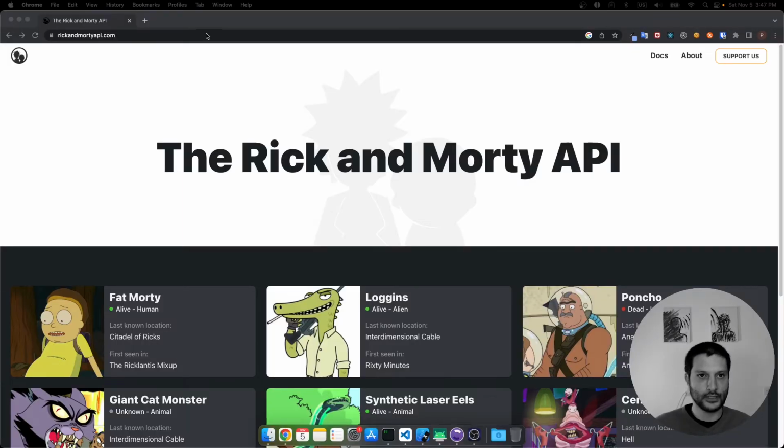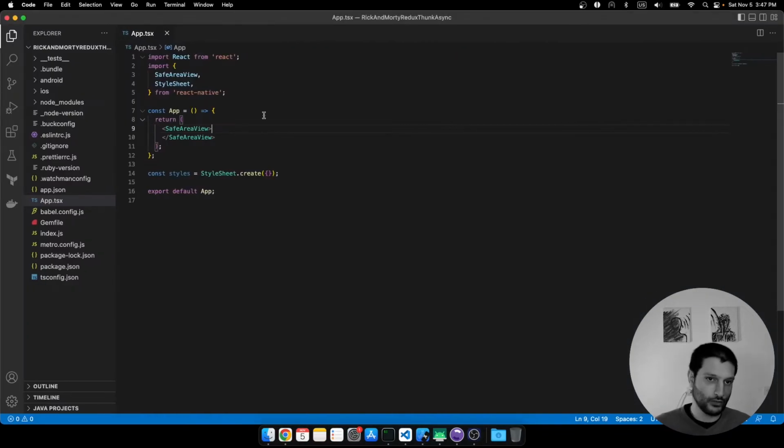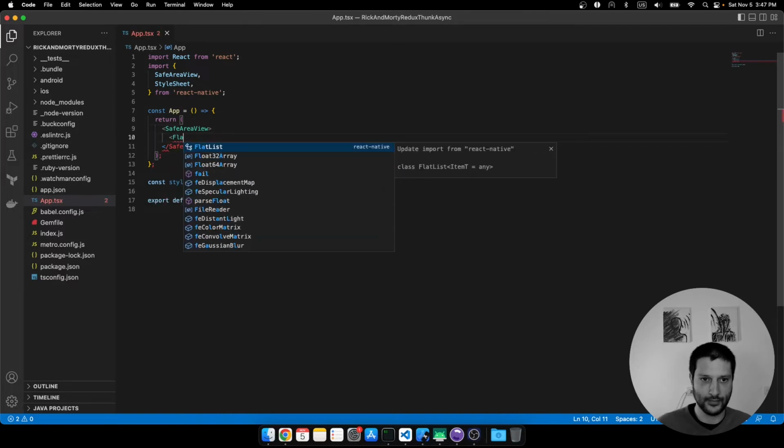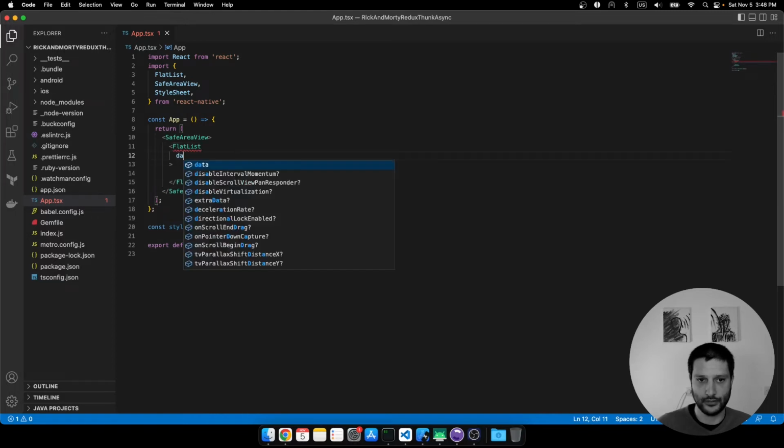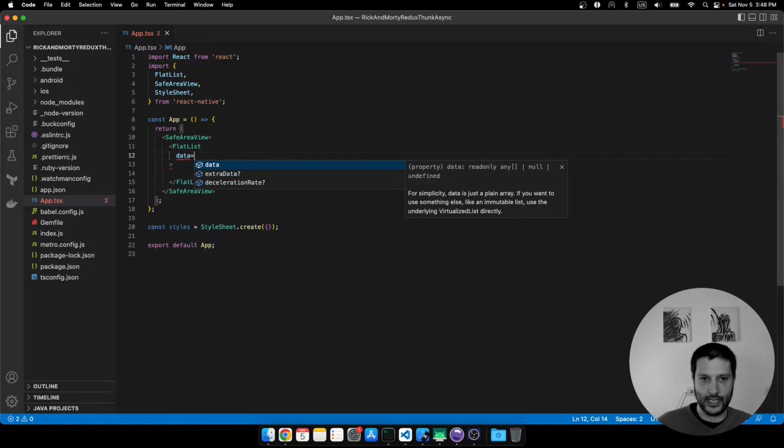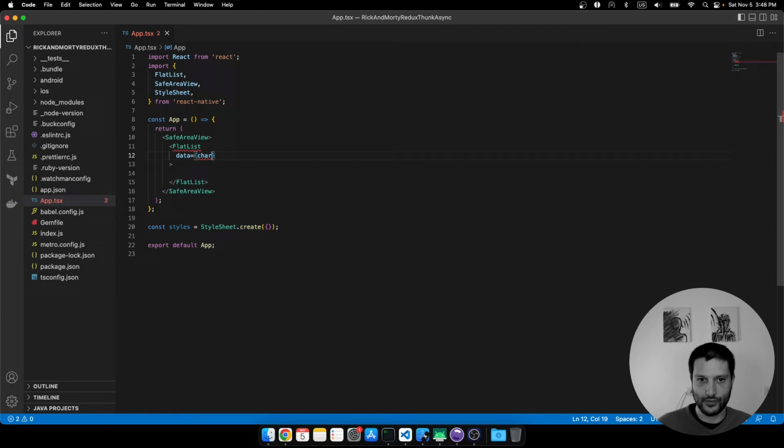Okay, so let's go. We will be using the Rick and Morty API, which is a free API that we will be using just to get an image and also a name, so that we can render a flat list in our React Native app, and do some asynchronous call, HTTP call in this case. So let's start. For now, we have an empty app, and I just want to add here a flat list. So for that one, we will need to provide a data prop, and we can say we will pass the characters, which we will get from the API.